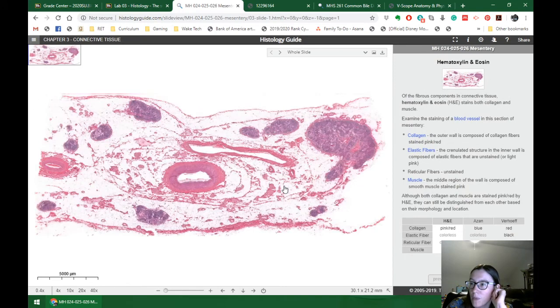Now if we look here, we can see this is a blood vessel, and we have a couple of different types of stains. Here, H&E is a very common type of stain, so hematoxylin and eosin. I know you can't see all of this, but I will read it to you. Collagen in H&E is stained pink or red, and muscle is stained pink, so they can be a little bit confusing, but elastic fibers and reticular fibers are colorless, so you won't see them.